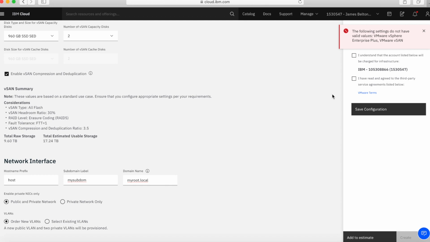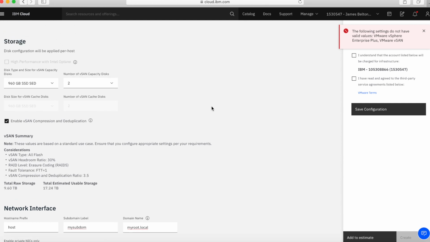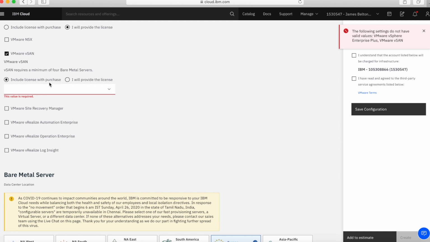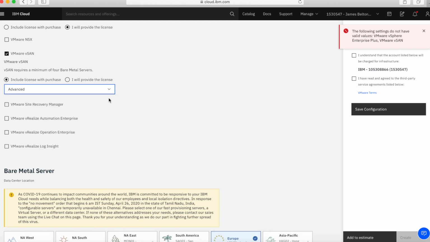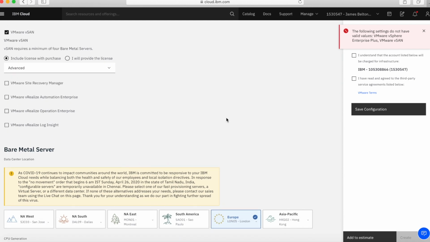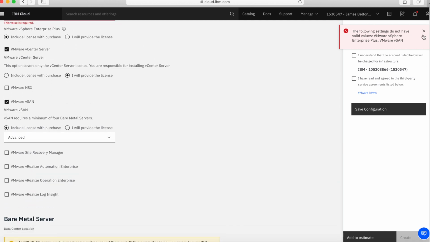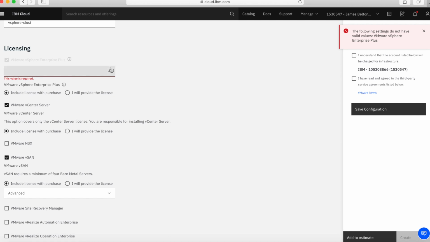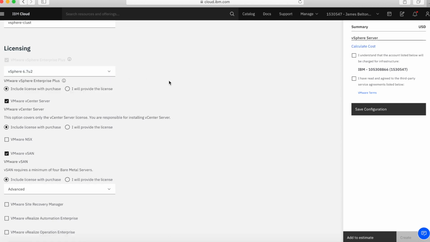Again, you can then calculate the cost, but I don't have some valid values set up here. So again, I'm just going to select advanced there for the licensing, and hopefully that then will go away. Now I can calculate the cost. Nope, I'm still missing something. Here we go. I'm just missing the license type for that as well, and a version number. So there we go.